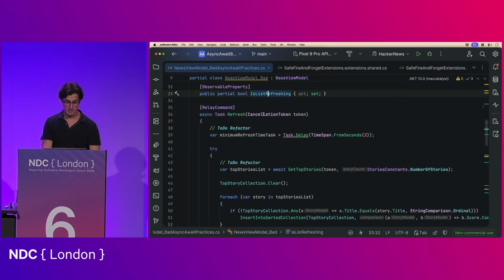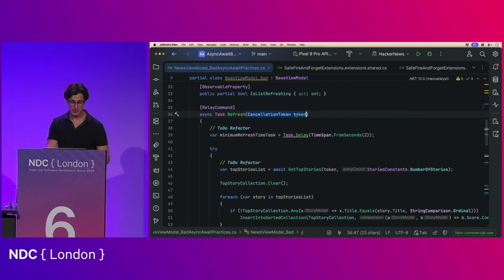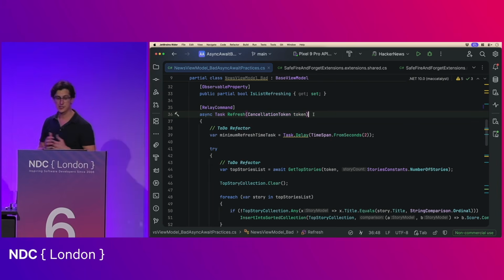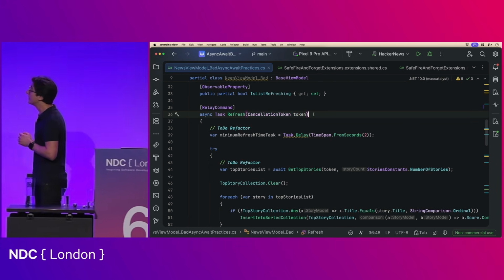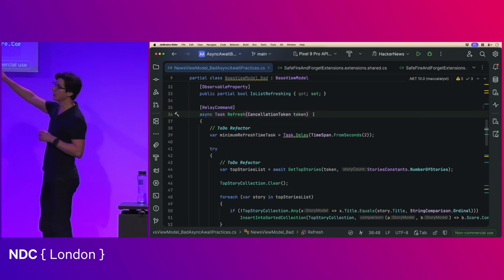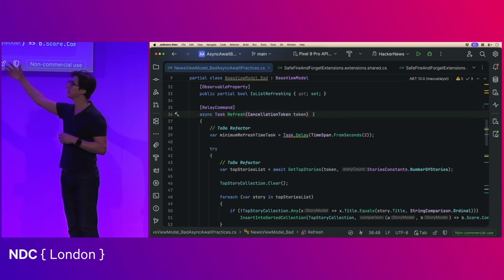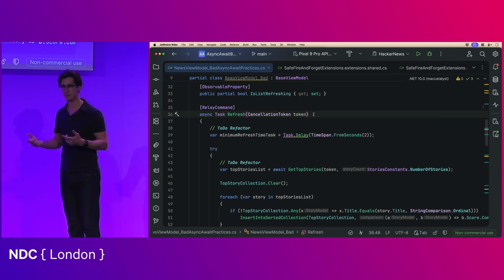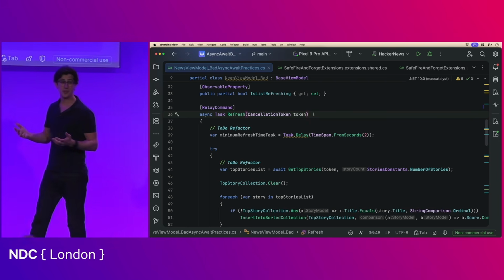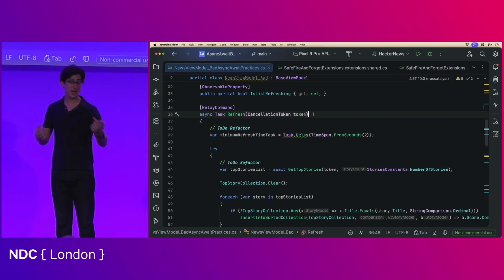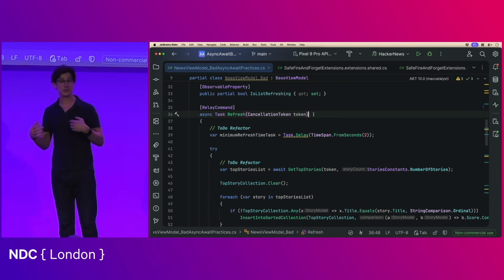Now, a big, big important thing, another place where I see a lot of junior developers get tripped up, and even senior developers, is every time you create an awaitable method, so in this case an async task method, you have to have a cancellation token as a parameter. Why? Well, you wrote the method, I'm going to call it, I don't know how long your method's going to take to complete. Especially if you're using somebody else's library.